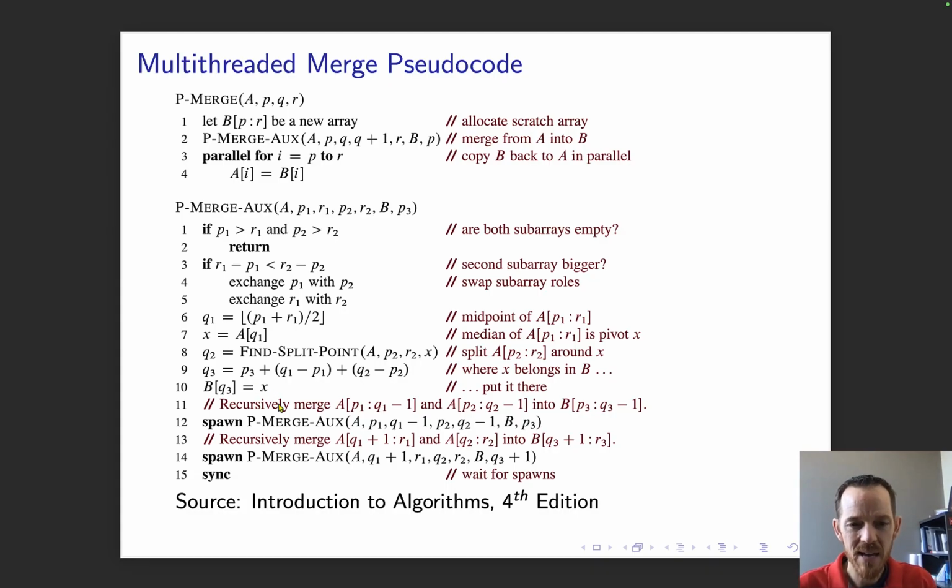And then once we have that in place, we can spawn off a thread to tackle all the values that are less than x, and spawn off another thread for the values that are greater than or equal to x. And then we need to sync up to wait till they're done, and there we have it. We have multi-threaded Mergesort.